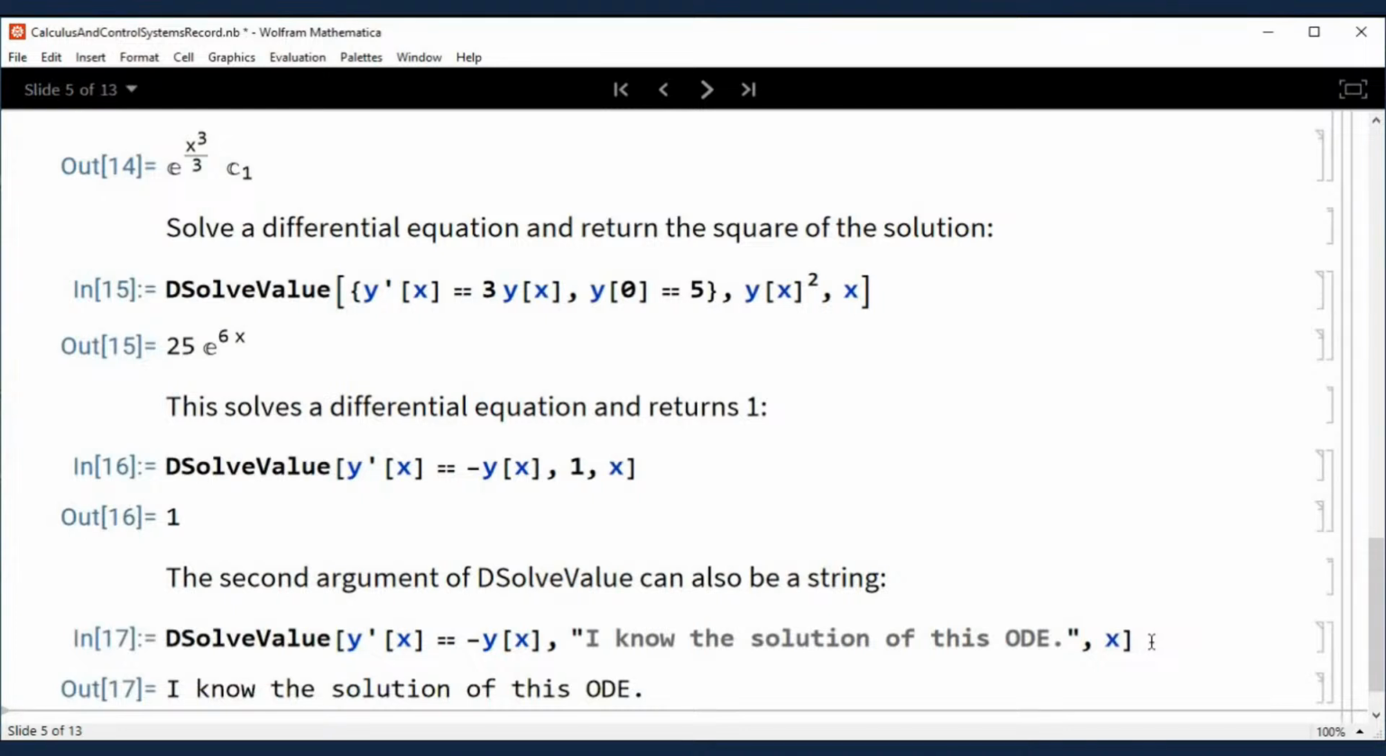And this flexibility of DSolveValue makes it easier to implement new features or new models of equations which can be solved without breaking any of the strict rules of DSolve.